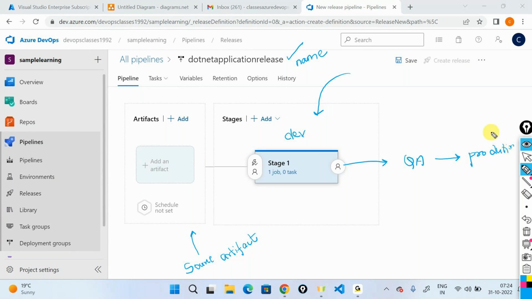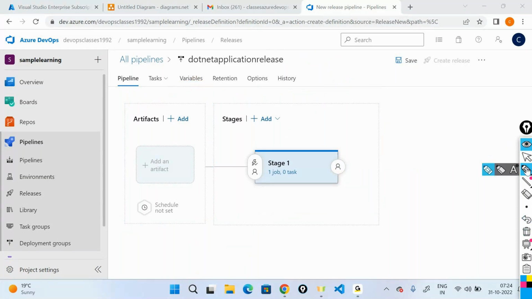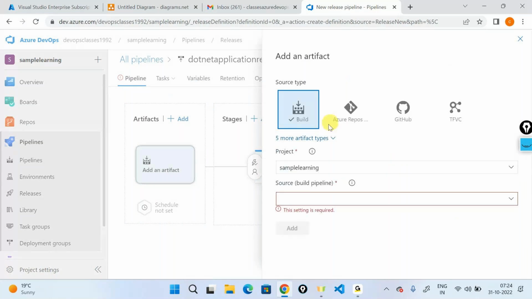Which means a build pipeline, a release pipeline has two different things. One is a source artifact. The other is the stages where you want to deploy this out to. These two together will give you something called a release pipeline. So I'll start with the artifacts. I'll say add the artifact, and it's telling where is your artifact?